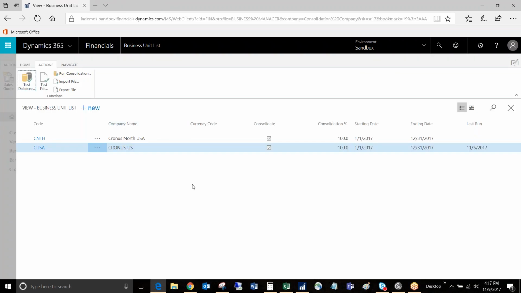So that is how we add our business units from our legal entities into the consolidation company, so that as we're doing transactions throughout the month, we'll be able to consolidate them into this consolidation company. What I want to show you next is how to set up intercompany.